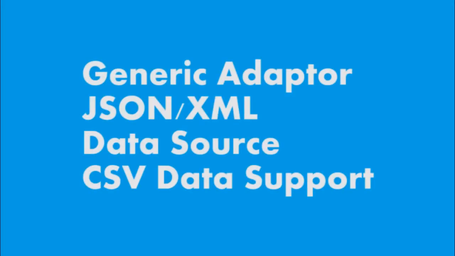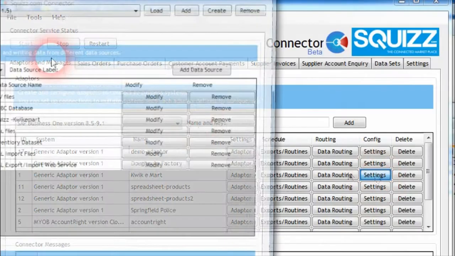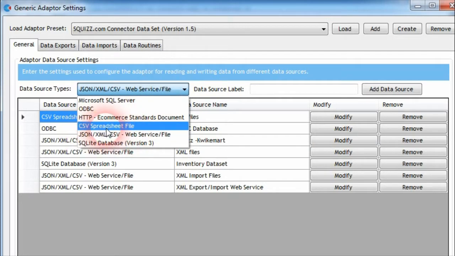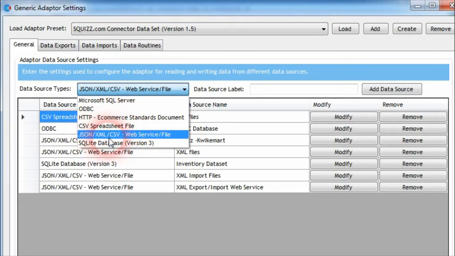So the next improvement we also added into the 1.20 connector release is that within the generic adapter settings, the JSON XML web service file data source type is now changed to the JSON XML CSV web service file data source type, to denote that we can now use this data source type to also read from CSV files. Previously, CSV files needed to use the older CSV spreadsheet file data source, but now there is really no need to use that anymore, and it is left there purely for legacy reasons.